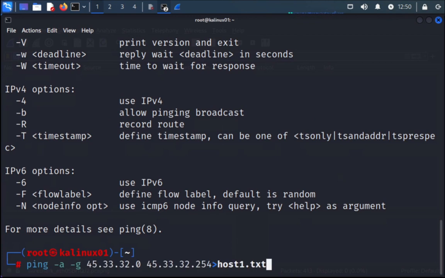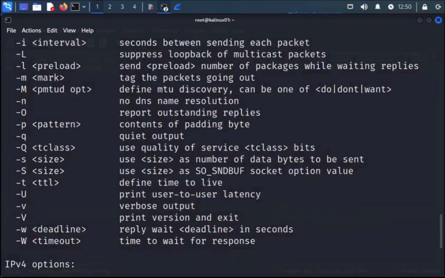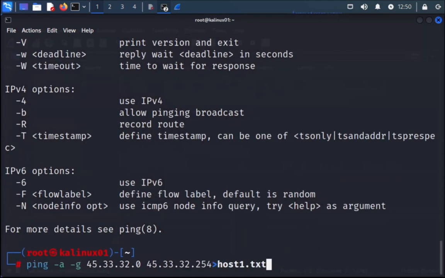Is there any mistake happening? Let me just quickly check it out.